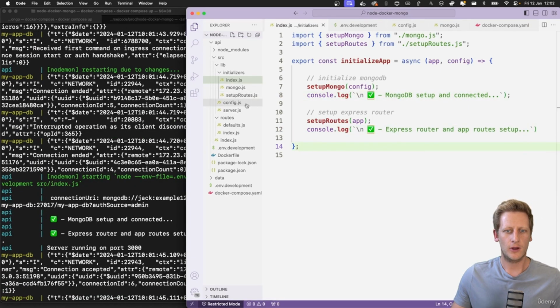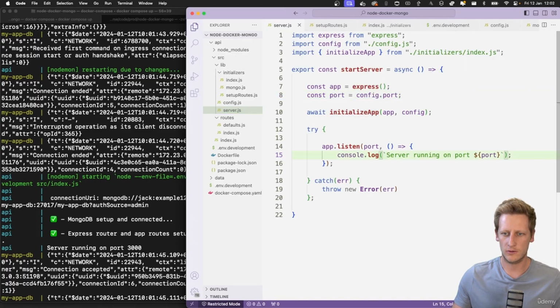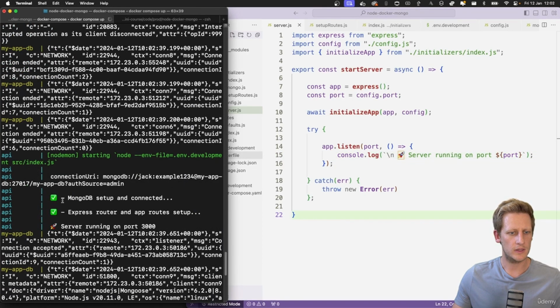And then one last little tweak to our console logs. We're going to make a minor adjustment here. I'm just going to add the same style as what we have in our other console logs. And if I hit save there, you'll see our console log says MongoDB is set up and connected. We've got our express router and the app route setup. And then the last step, the server is running.